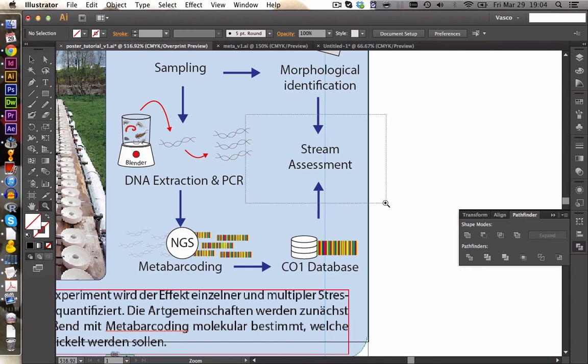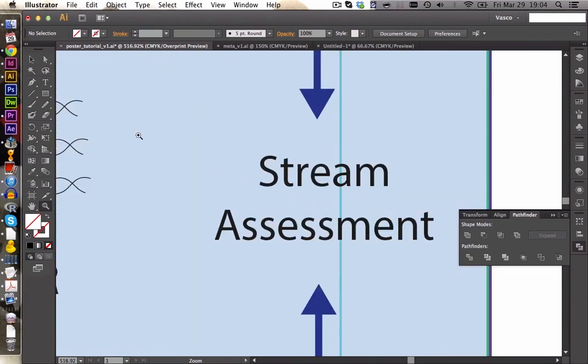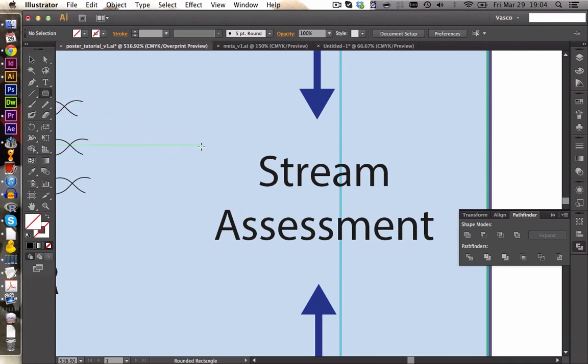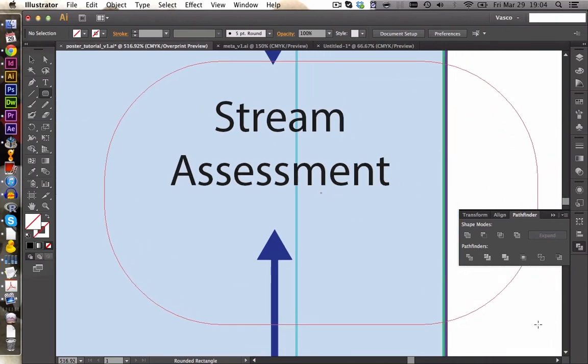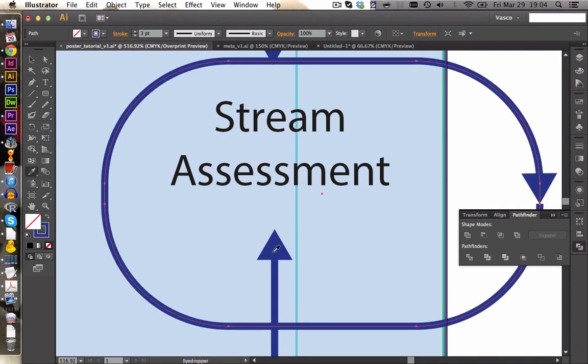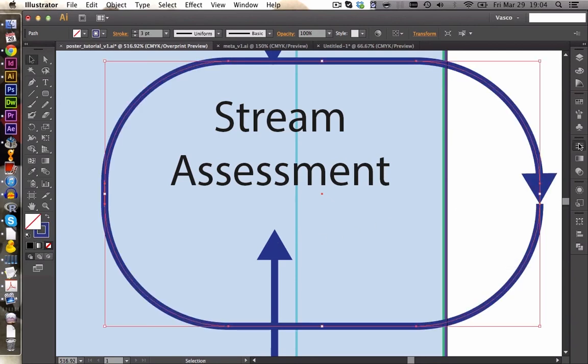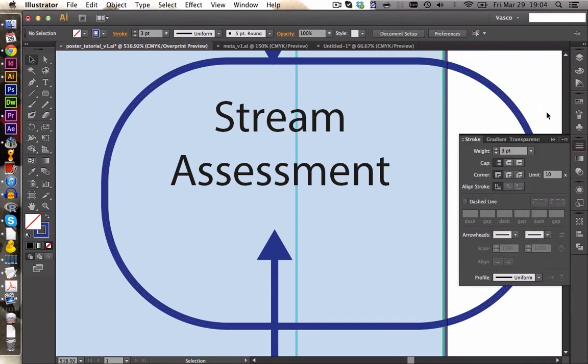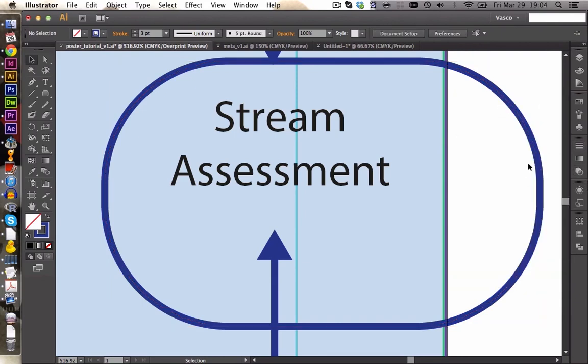The only thing that is left now is the stream assessment, which is a key aspect of this work. So we deactivate our smart guides again, and we take this round box and draw it around the text. So something like this should be fine. We're going to copy the stroke from here. And of course we want to remove the arrowhead. We set it here to none. And then the roundness of the corners is a little bit too much.